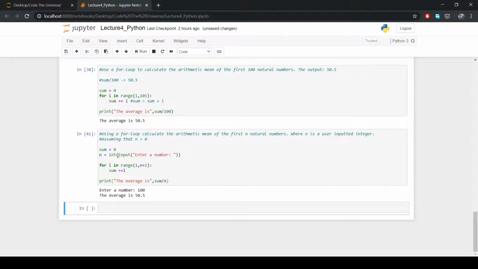So what we're doing is we're taking in an integer n, and we're passing it as an integer. We're looping through n plus 1 and adding that to sum, and at the end we're just dividing the sum by the first n natural numbers, and that should give us the average. Cool.